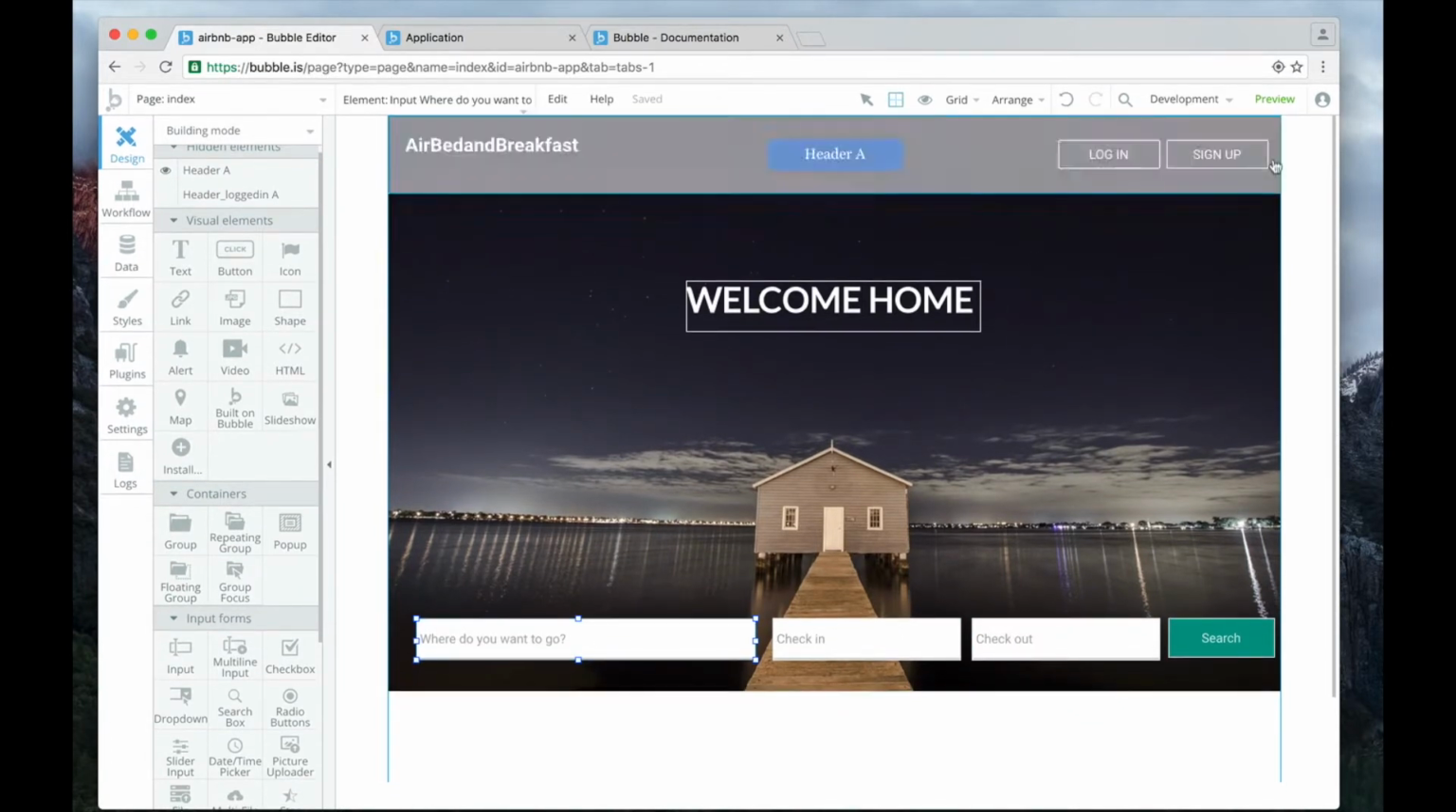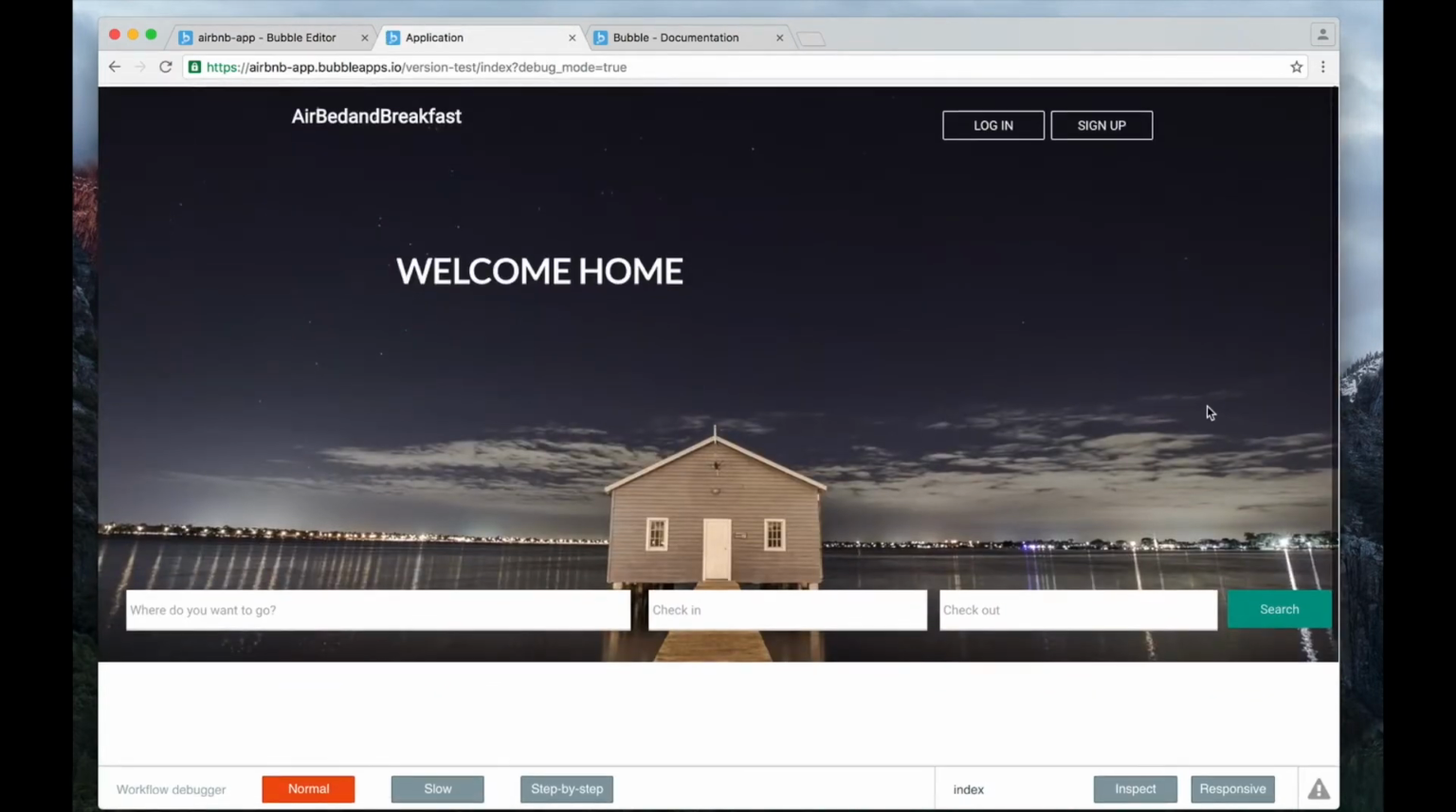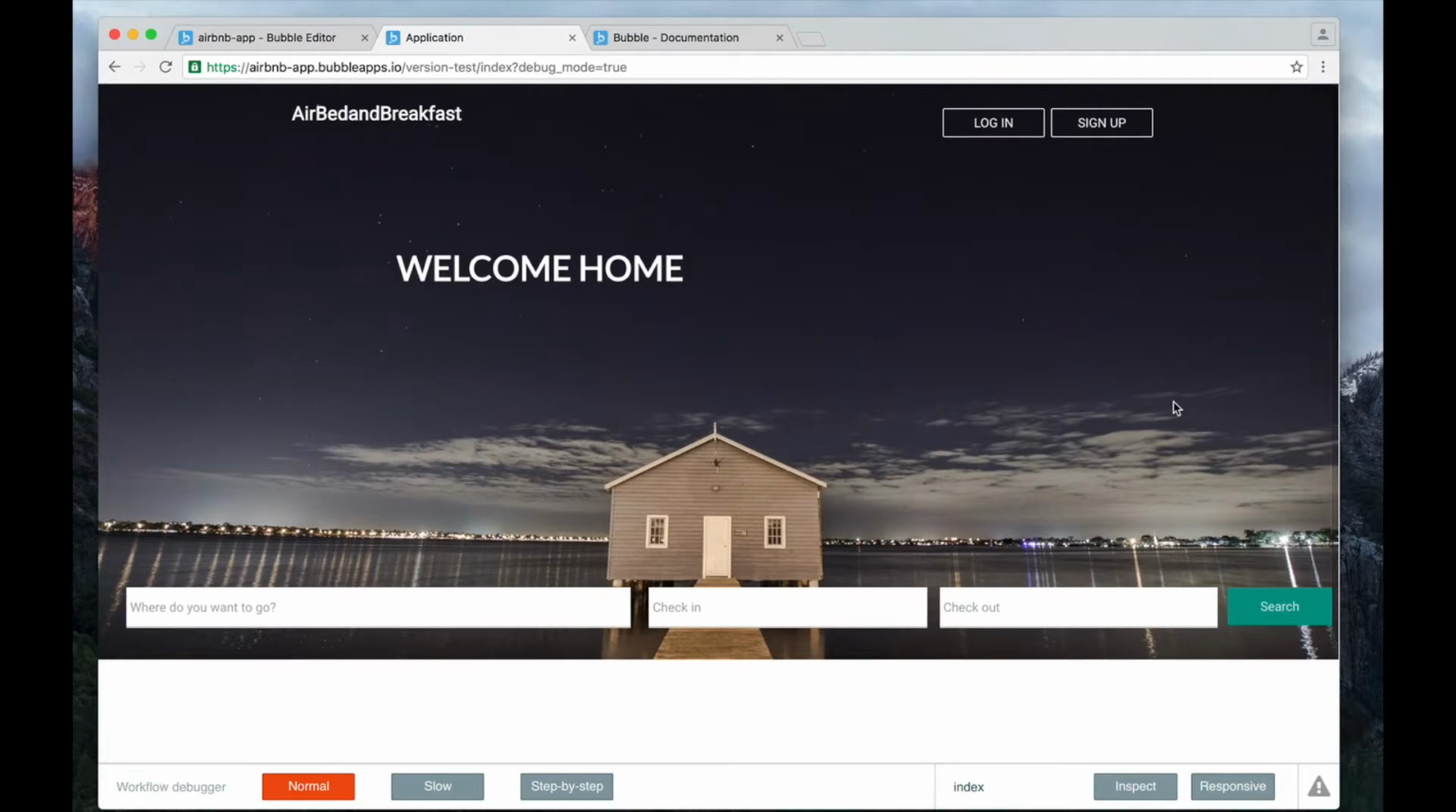And let's see what happens when we go ahead and hit preview and see how this changes. Whoa. So automatically you'll notice it looks pretty different. And let's explain a little bit about what's going on here. So with the responsive editor, Bubble is now guessing really where we want different elements to be displayed based on how big our browser is.